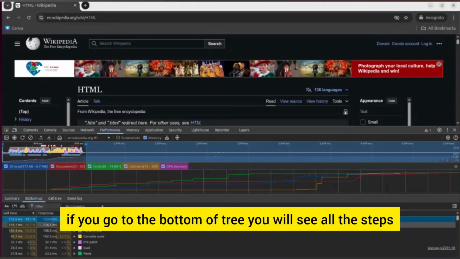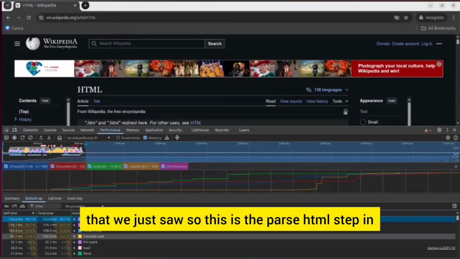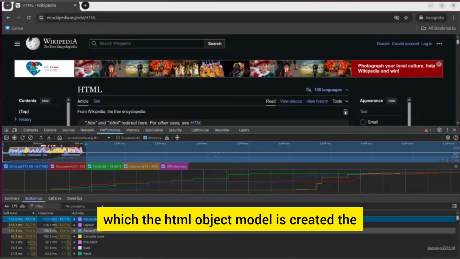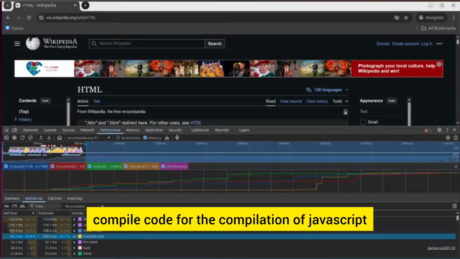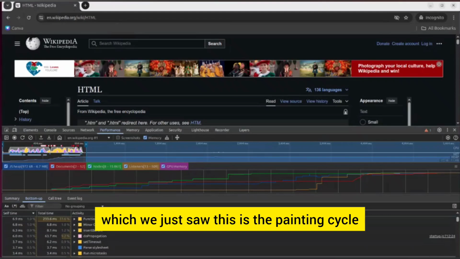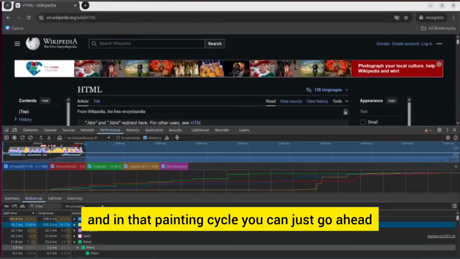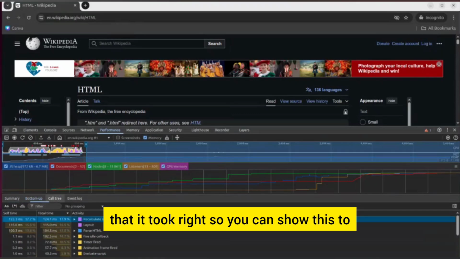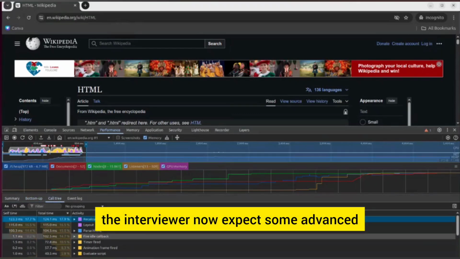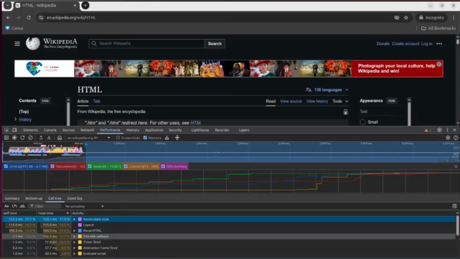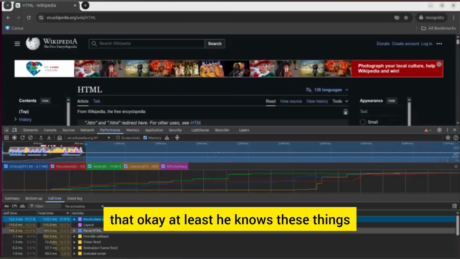Now, if you go to the bottom of the tree, you will see all the steps that we just saw. So this is the parse HTML step in which the HTML object model is created, the compile code step for the compilation of JavaScript code, then the prepaint cycle where the painting happens, which we just saw. This is the painting cycle, and in that painting cycle, you can go ahead and see all the time that it took, right? So you can show this to the interviewer. Now expect some advanced questions on this, but it's a good thing. Open that box and let the interviewer take into consideration that, okay, at least he knows these things.